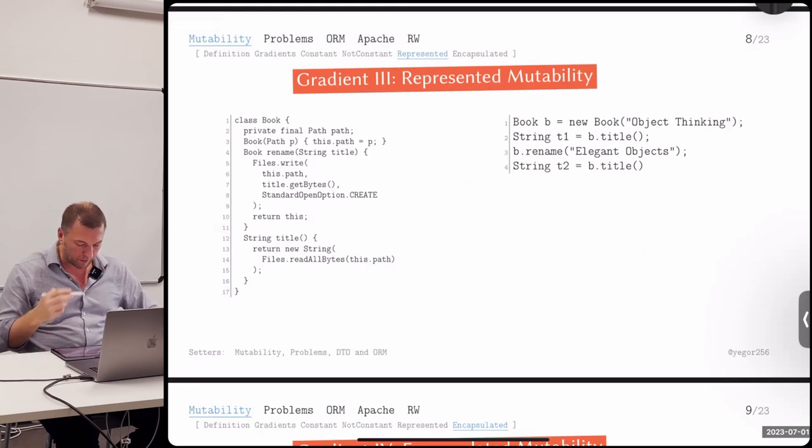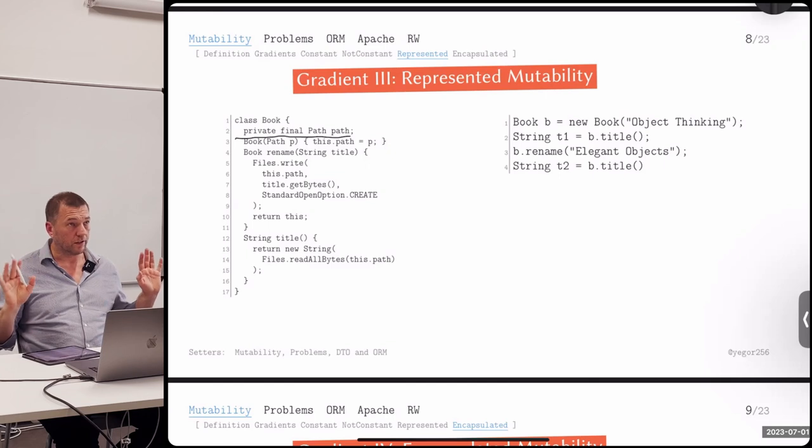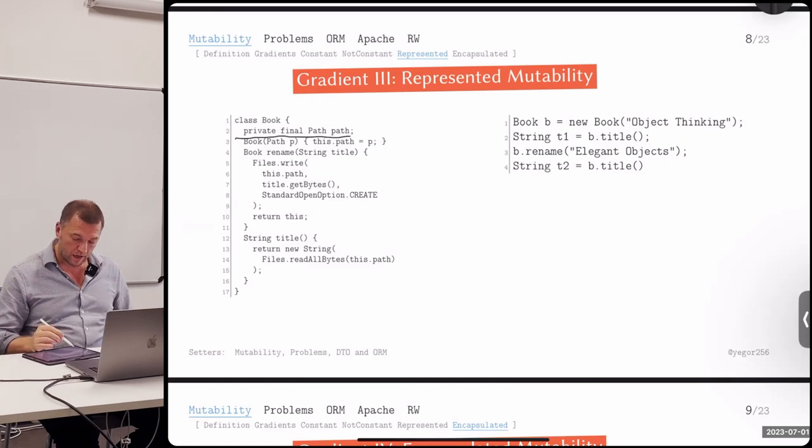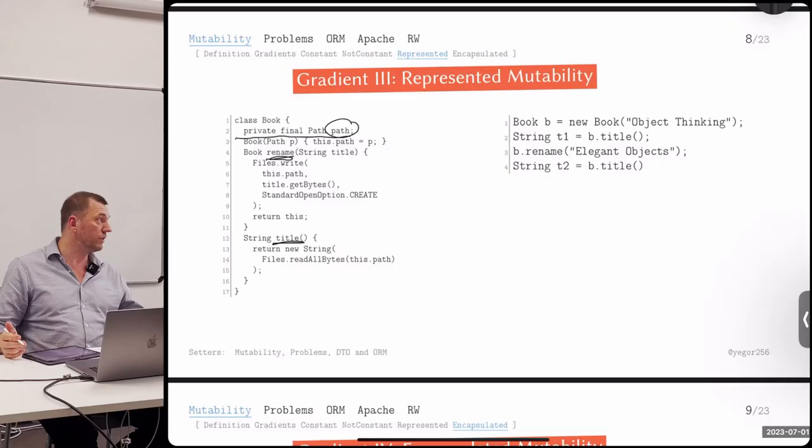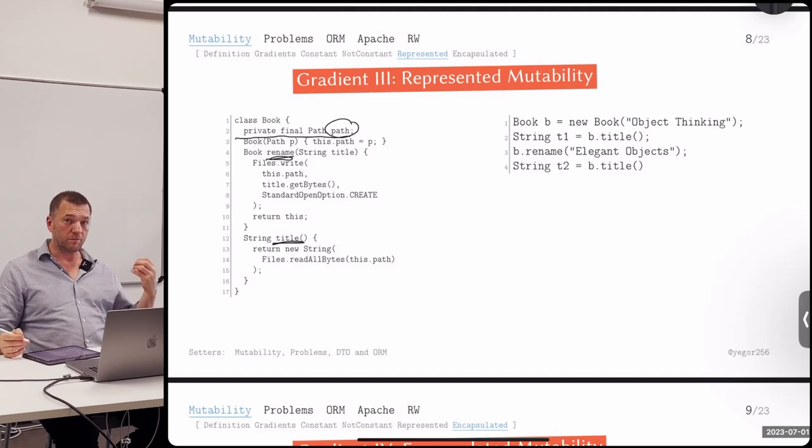Look at the class, it's a little bit longer. It encapsulates, again, private final, so no setters. I don't change the state of this object. I encapsulate the path to the file. And then I have two methods, the first one rename and the second one title. I hold the title in the file. Instead of holding it in an attribute, I keep it in the file on disk. So basically rename writes the name and title reads it back.